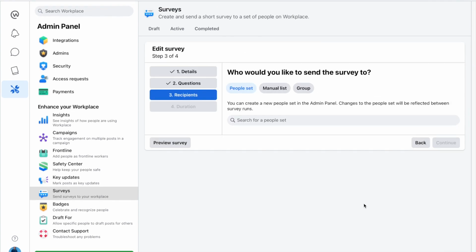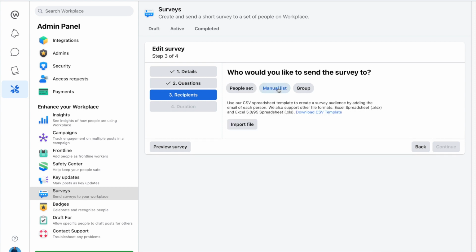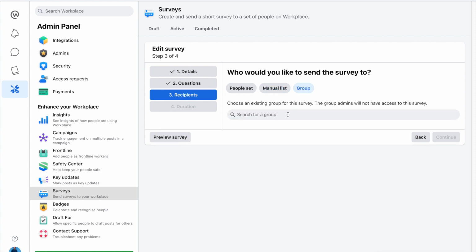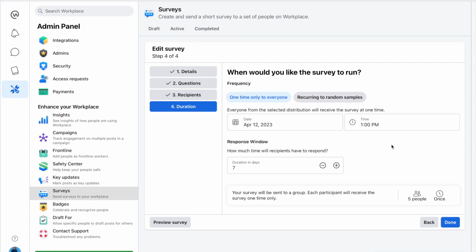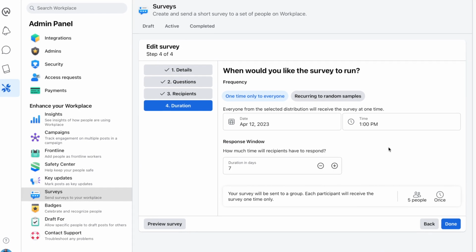We will be choosing the recipients. In the first step, we can have a set of people from the Meta Workplace itself. In the second option, you can have a manual list so that there will be a predefined Excel template. We can import that file and fill in the information and upload it. Third option, you have groups. You can choose any of the already created groups and have the survey with that group only. Let me choose the IT group to continue.